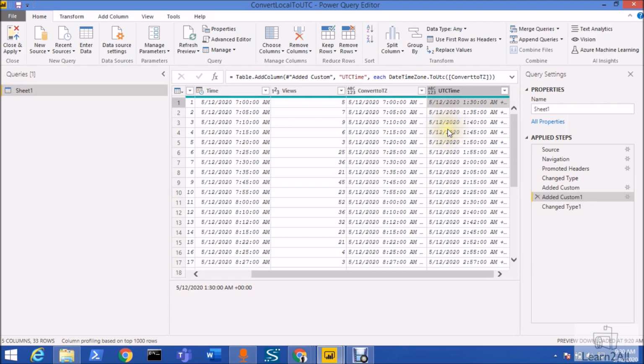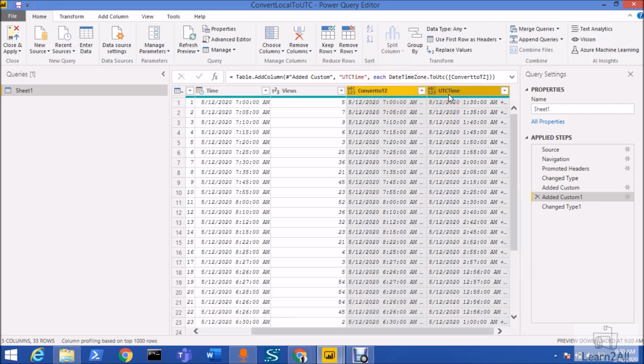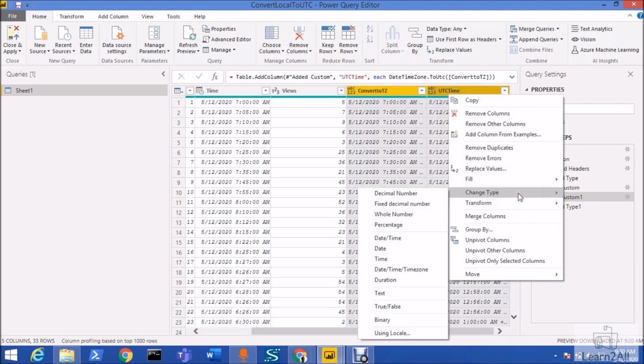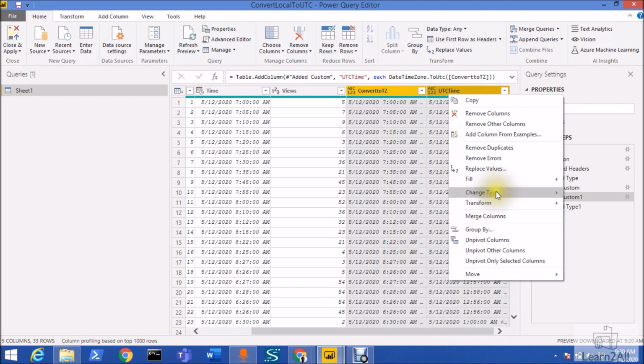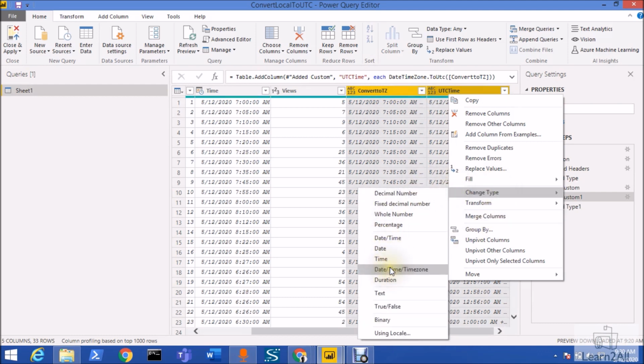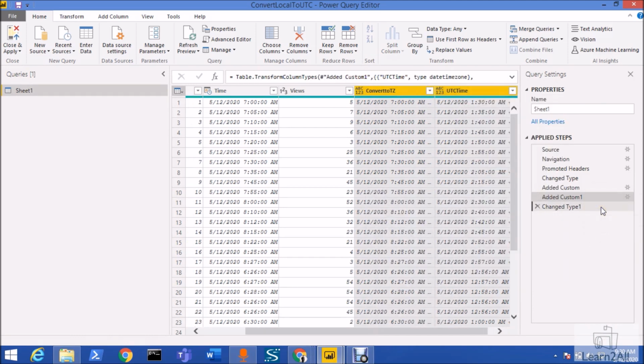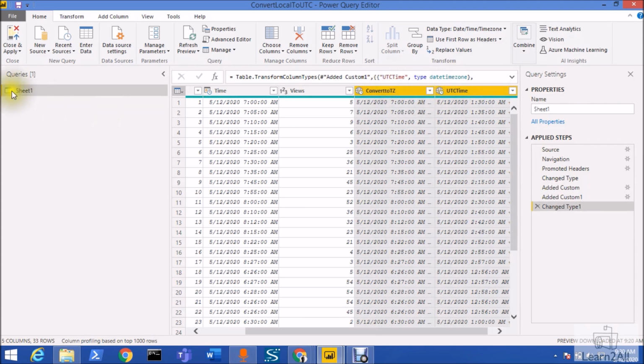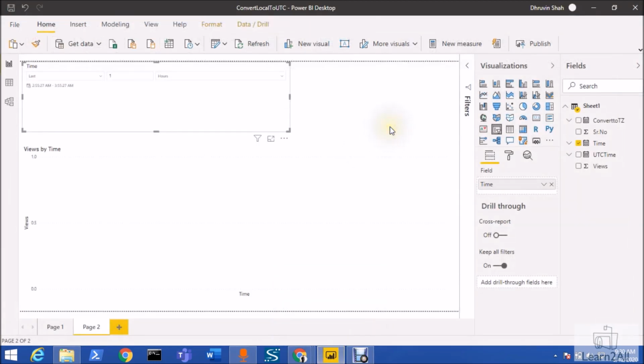And at last what we need to do here is convert both of these columns to time zone columns. So change type, click on time zone, change type, and date time zone. So this will be adding this symbol to these two columns, right? Once these columns are created, just click on close and apply from here. I'm clicking on close from here. Now let's move over to the Power BI desktop.